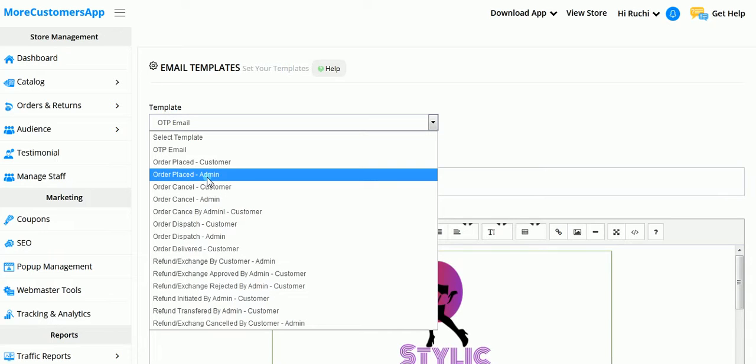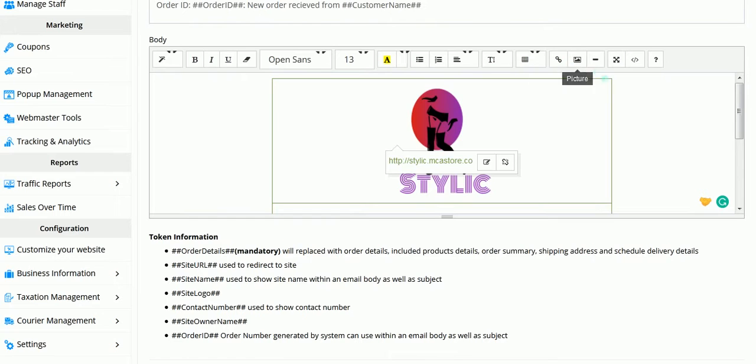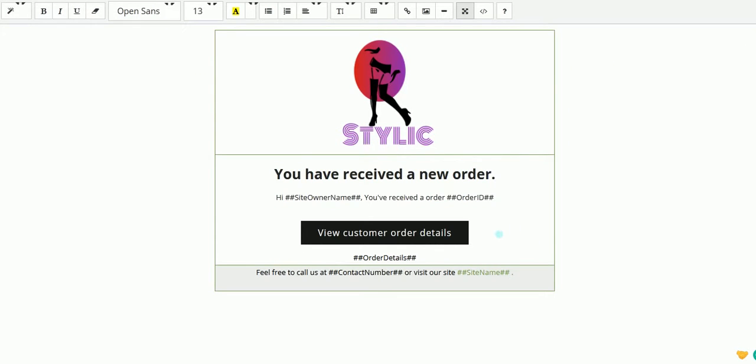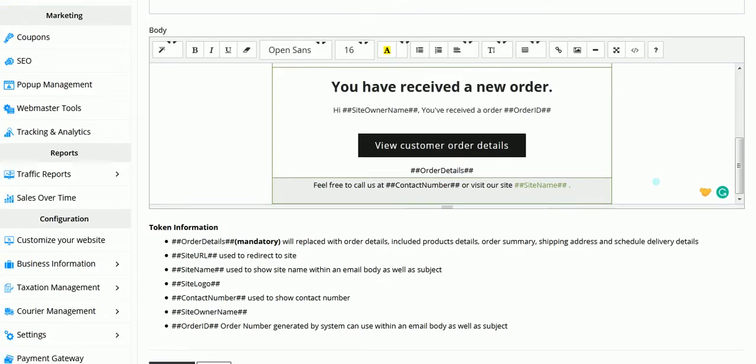Here you can see from the drop down: order placed by the customer, order placed for admin, that means we are the admin. So here you can make changes for the admin also. You can change what details you want. Here I will see one of the details for admin. I'll just keep it full screen. Here you can see the order details. You have received a new order, hi site owner name. The owner name will be there. You have received an order. While clicking here, they can see the customer order details. Similarly, if we want to make any changes over here, that can also be done.